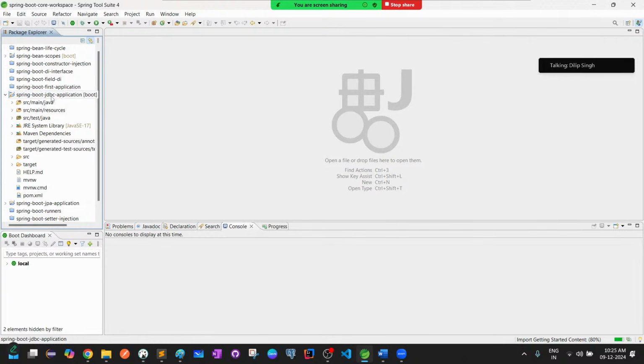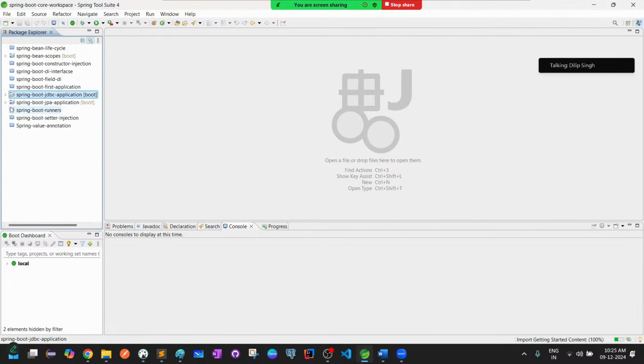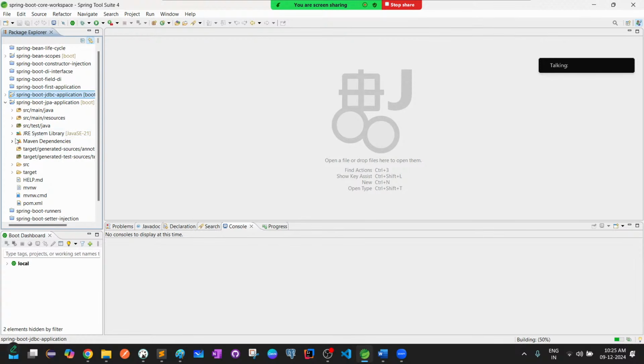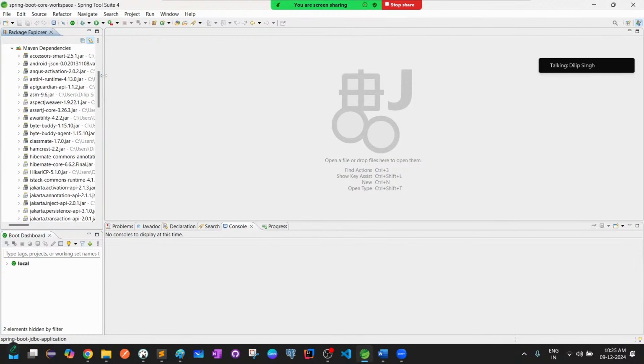Now see here, where it has gone. JPA application. Come back here, Maven dependencies. Observe the jar files.